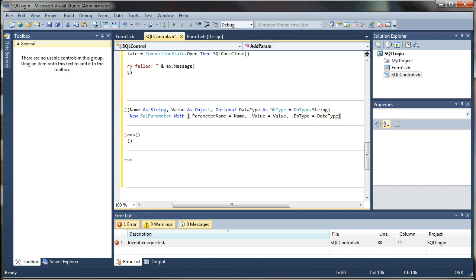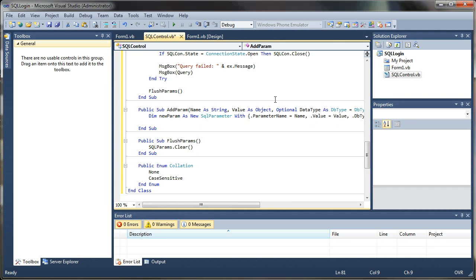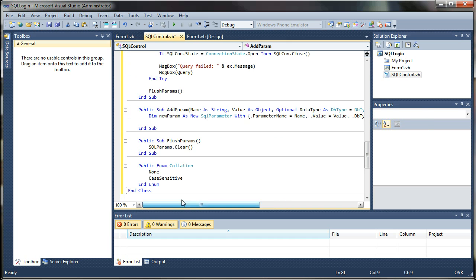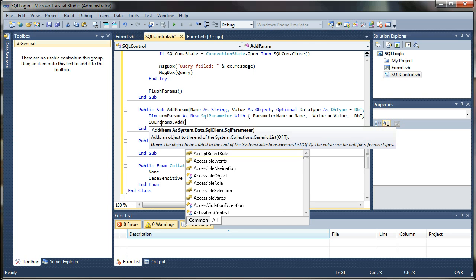And I think that's all I need. Oops, I don't need that. Okay, so we've added our initial properties to this, and this object will be stored to our params list that we created. So that's what we'll do next. We'll say SQL params dot add our new parameter.